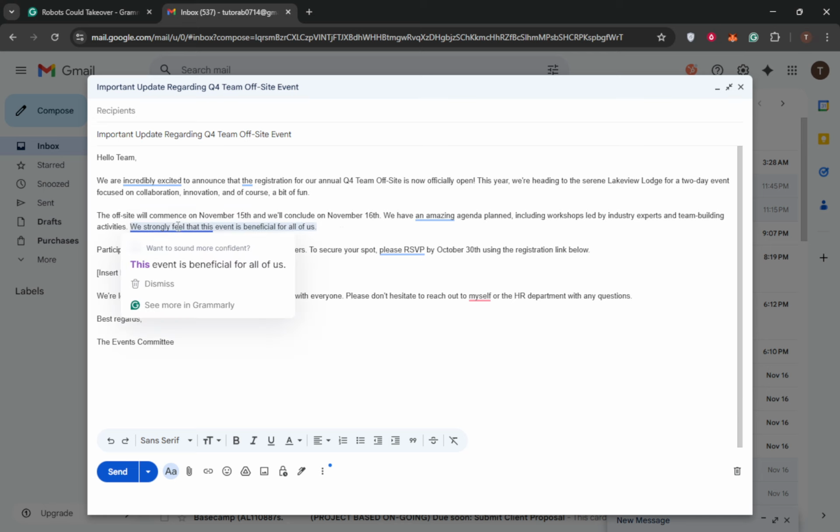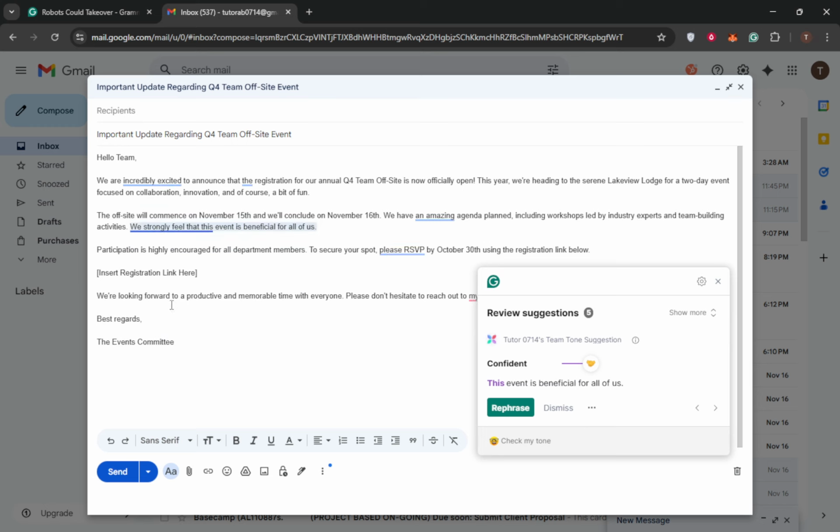Now keep in mind, the tone detection feature needs a bit of substance to work with, so make sure your text is at least around 150 characters long. This gives Grammarly enough context to analyze and determine the tone.